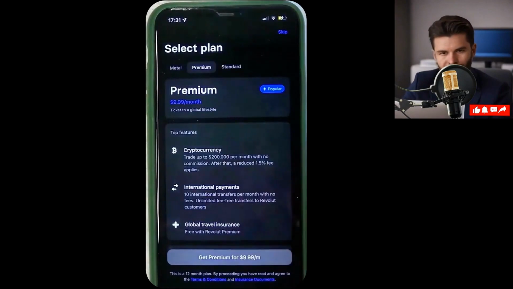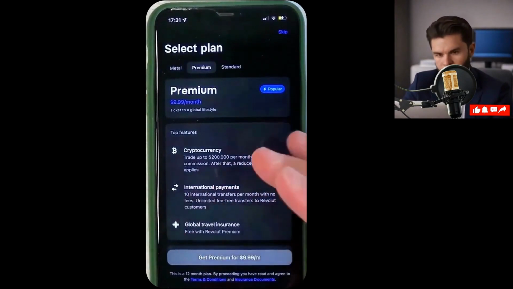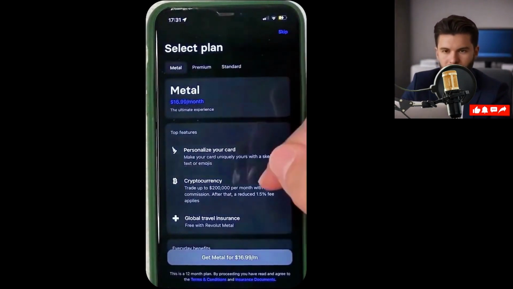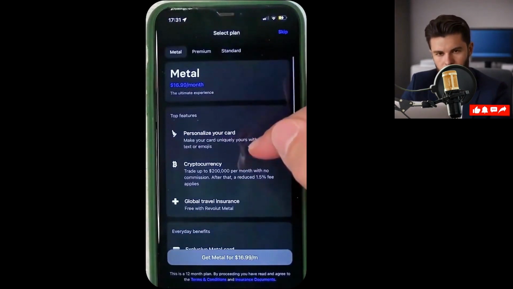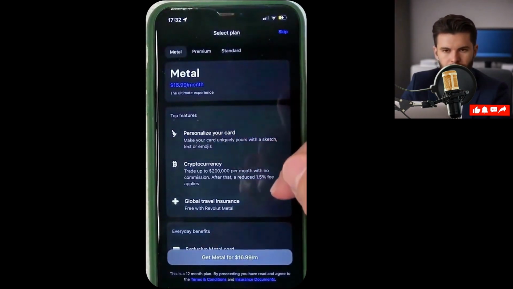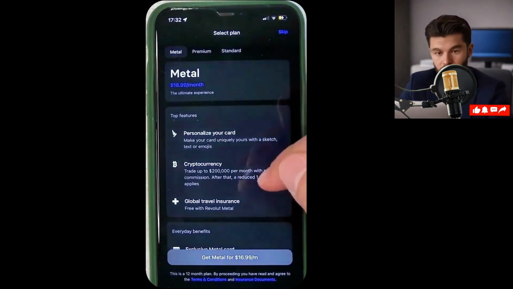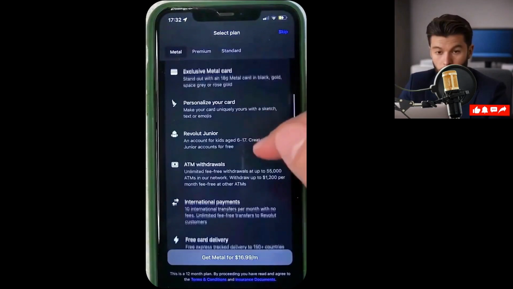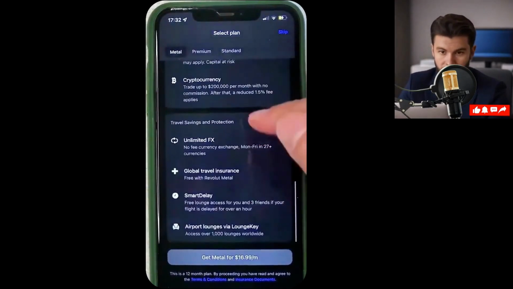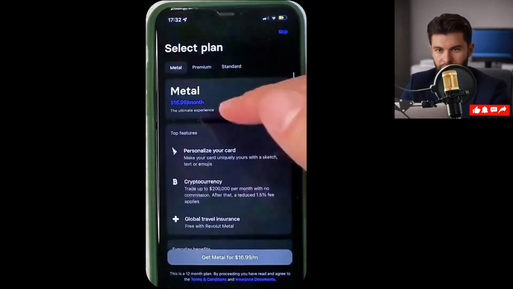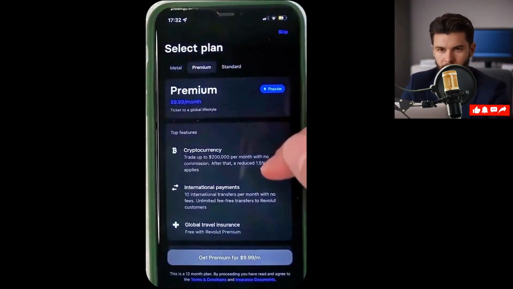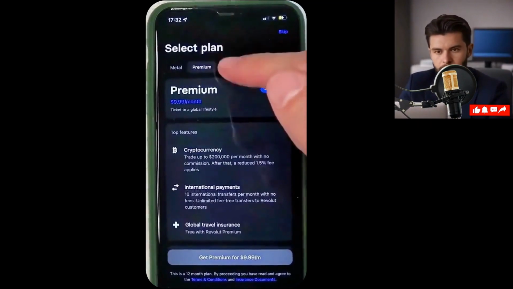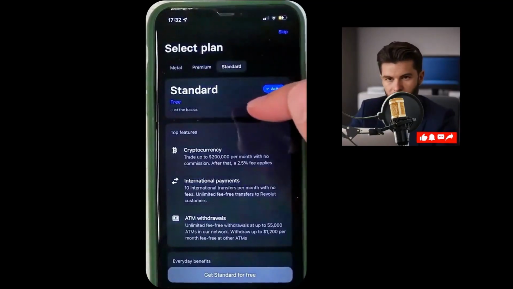Next, you can choose the type of plan you want to use for your new Revolut account. So they have a metal account at $16.99 per month, and you get various options like card customization. You can exchange up to $200,000 per month with no commission on cryptocurrencies, and you get worldwide travel insurance. There are just a lot of different benefits here. So depending on how much you pay per month, this one is $16.99, the premium is $9.99. So you get more benefits the more you pay, obviously. And then they have the standard, which is free.